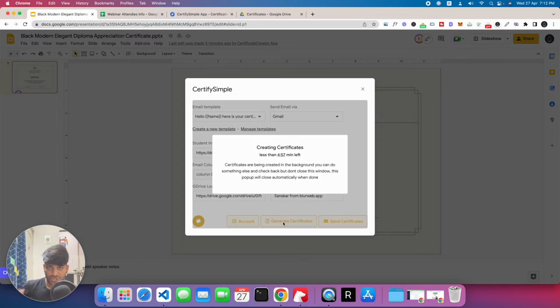Now the generation part of the application has started. For generating 50 certificates, it will take around 5 minutes. You don't have to do anything. Just go ahead, chill. I should do something with this time and I'll be right back once it's done.